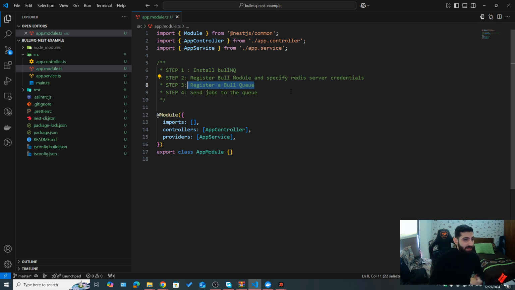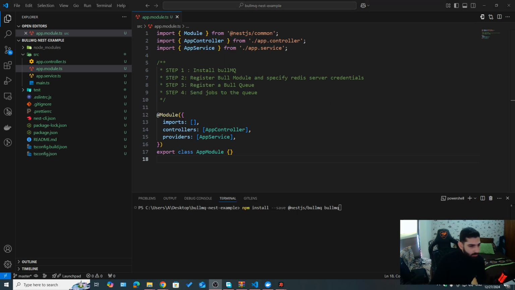based on what we need, based on our system architecture. And then finally, we will be able to send jobs to the queue. This is from the producer side before actually consuming those jobs. So let's get started. The first step, we would need to install the two packages, NestJS/BullMQ, which is the wrapper that NestJS created, and then the main BullMQ package.